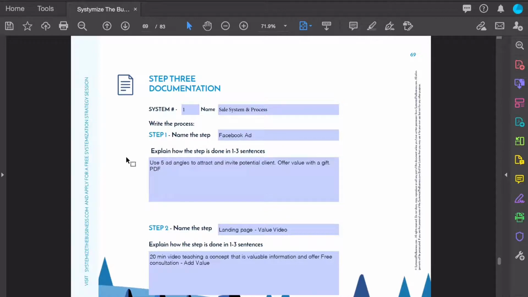And again, what you want to do is limit this to as few steps as possible, and you don't want to go more than 12 steps. The capture system process is really understanding what the system is, naming the system, and then explaining that step in 1 to 3 sentences.